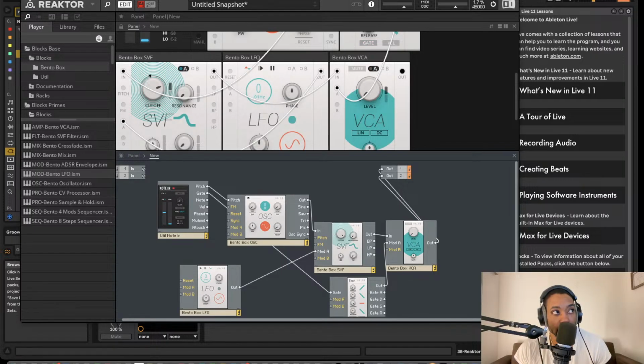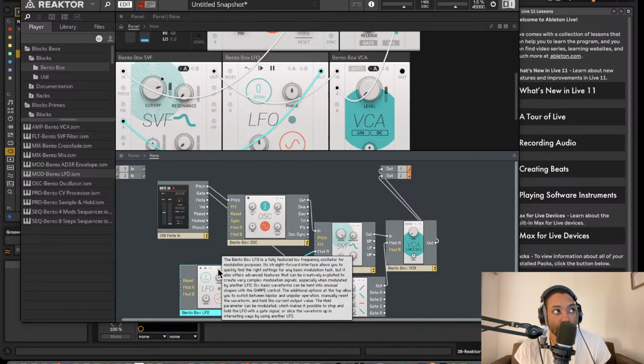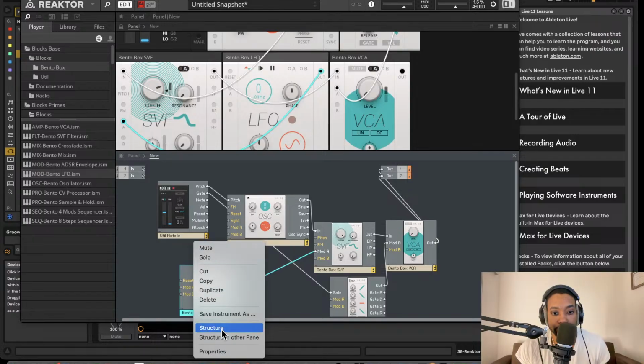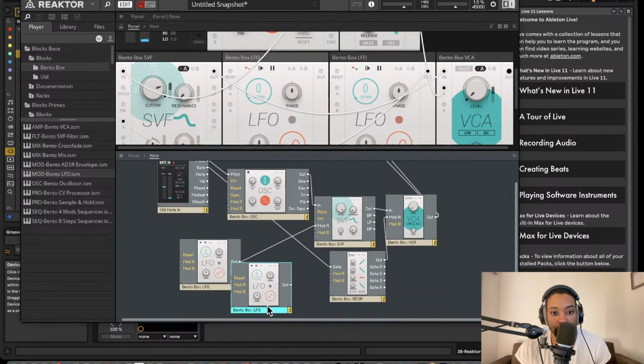Now we're going to shape the texture of it. So we'll add a second LFO right here, and we'll apply it to our envelope. We'll duplicate that, and this will be an LFO for our envelope.